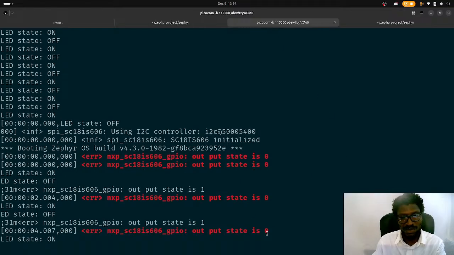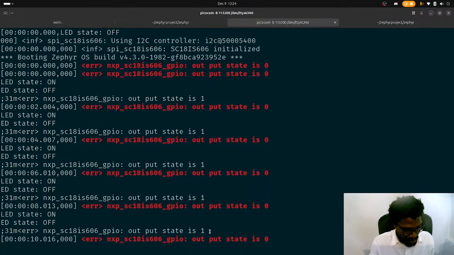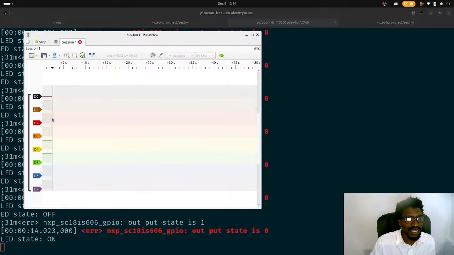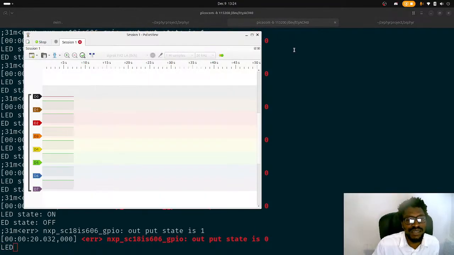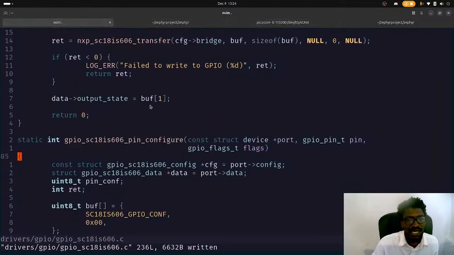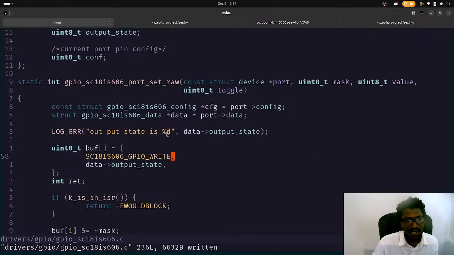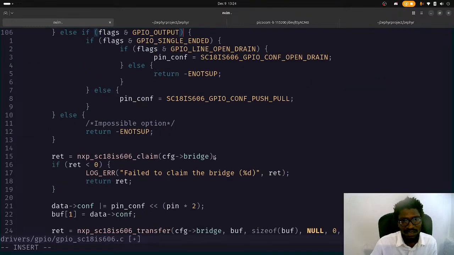Output state is 1, output state is 0, output state is 1, output state is 0, output state is 1, output state is 0. That's good. Run again. Yeah, so something is going wrong. Somewhere here we're messing up. Why is it not giving us a log error? Is it because we want a new line or something?